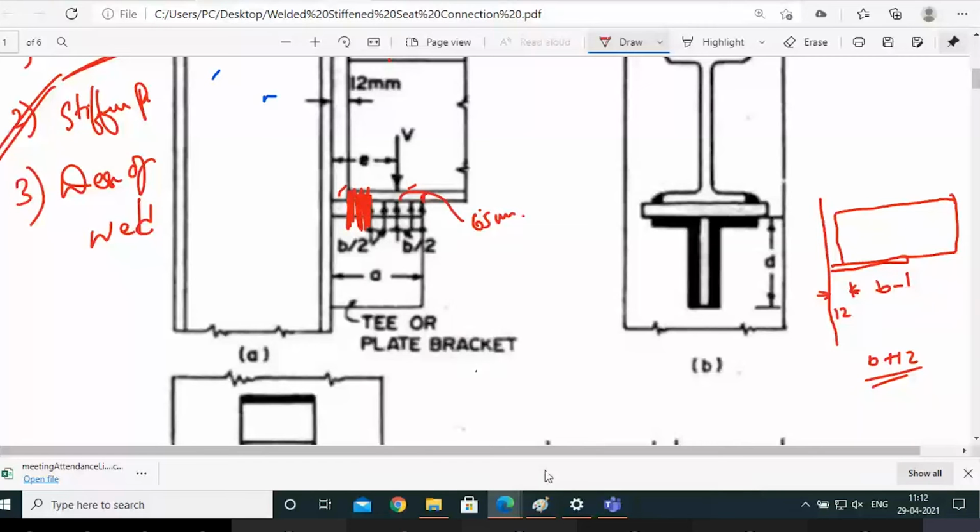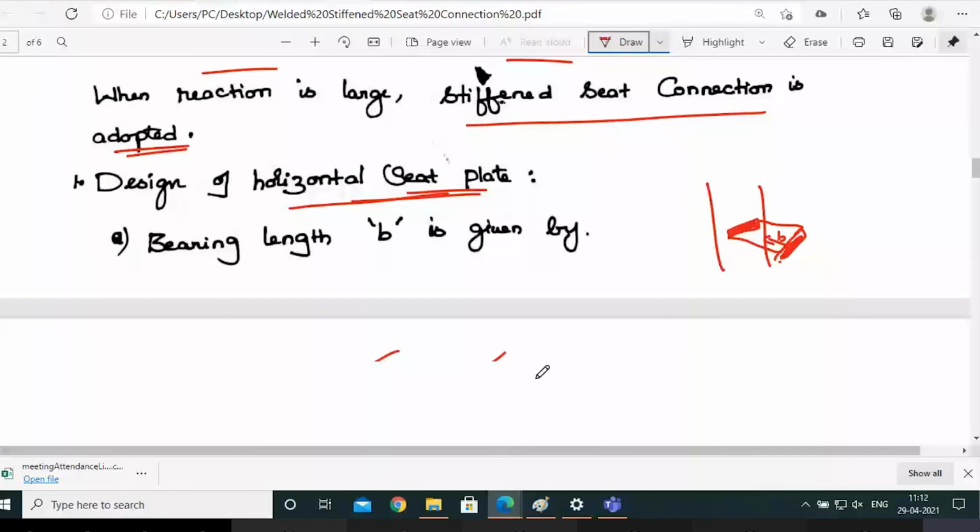Okay. Larger, bigger, wider plate. Okay. So that is the minimum. Now come into this.